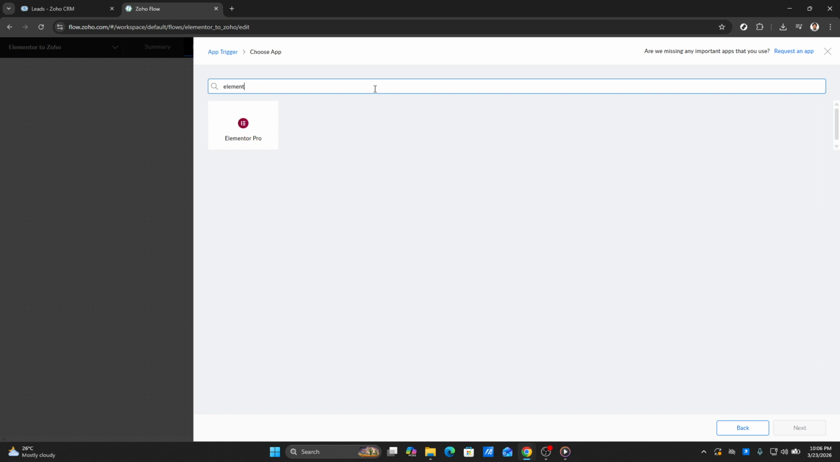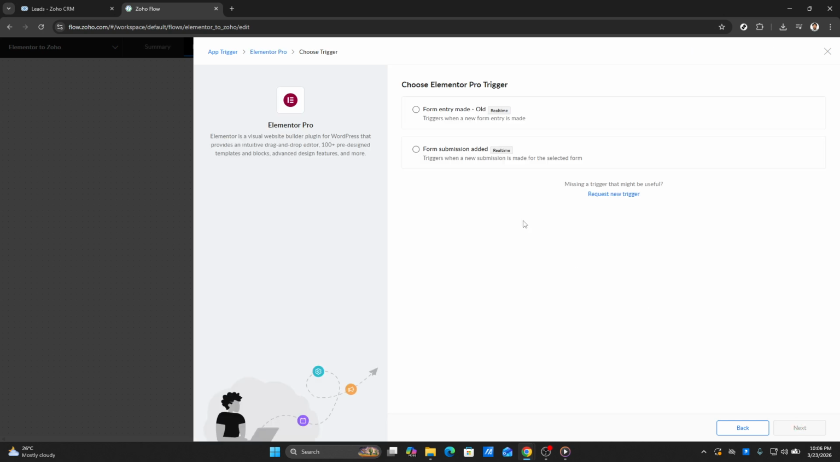Give it a moment to load results. Look for the official Elementor Pro or Elementor Forms connector. The naming can vary slightly, but you want the connector that supports receiving form submissions from your Elementor built forms. If nothing appears, check your spelling, try just Elementor, and make sure your Zoho region and workspace have access to the connector. If it's still not visible, your admin may need to enable it, or your plan might not include that app in Zoho Flow.